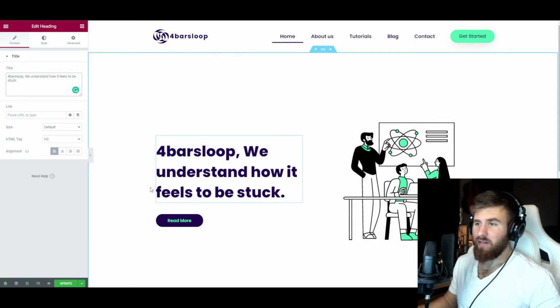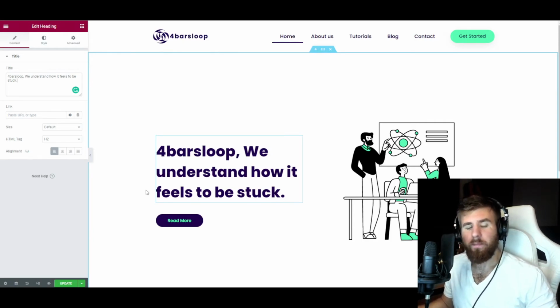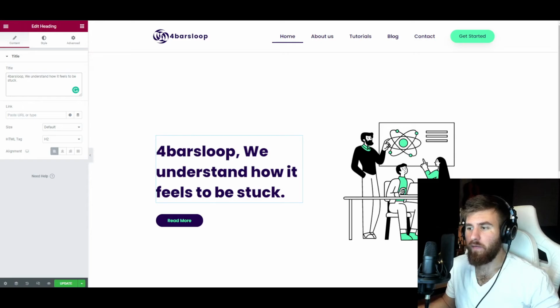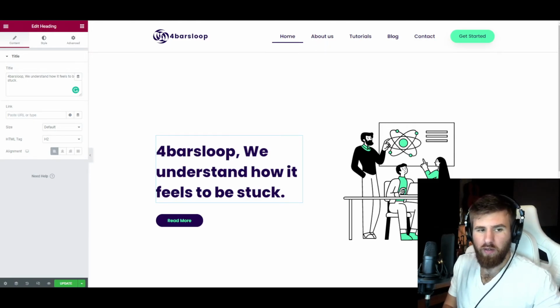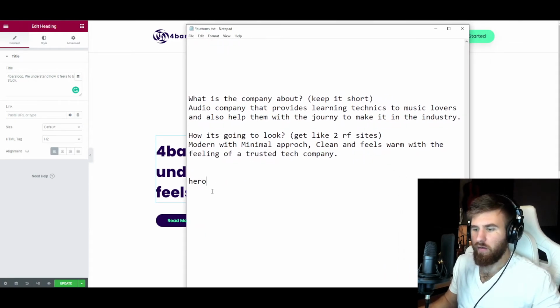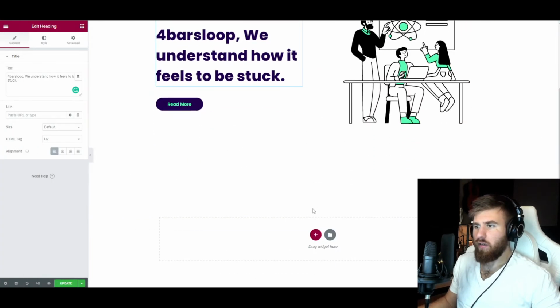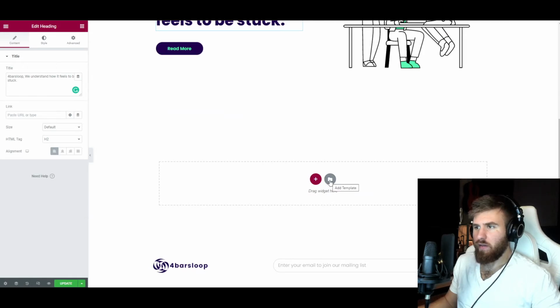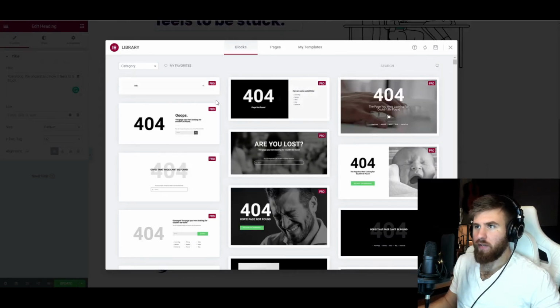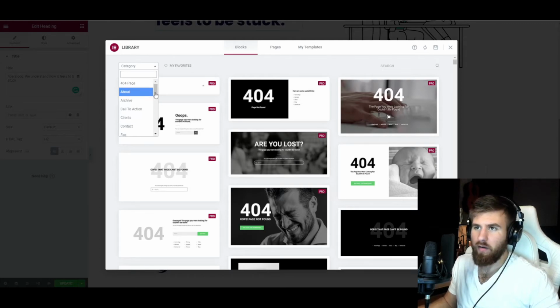Now, for the creation, usually I like to think about all the things before we start building it. We can just have a paper and write down what we want. So let's say we're going to start with the hero, then something about the services, and then a call to action. Basically we can do a mishmash of all of it and try to figure out what the layout is going to be. Now, we can click here on add template, and figure out what our next section is going to be.